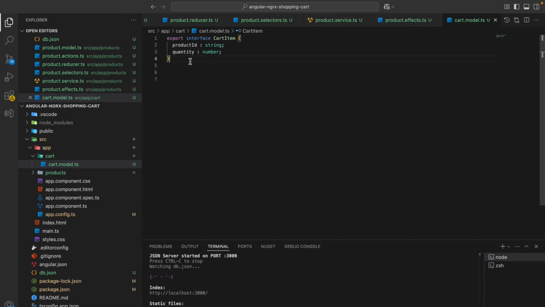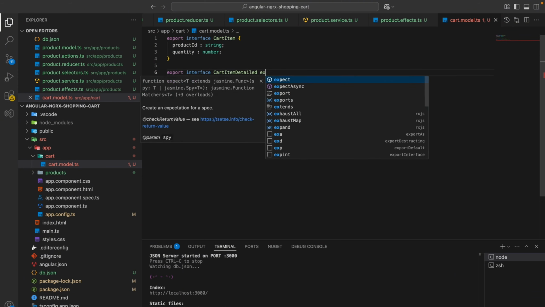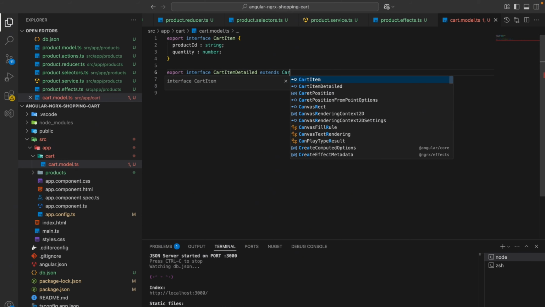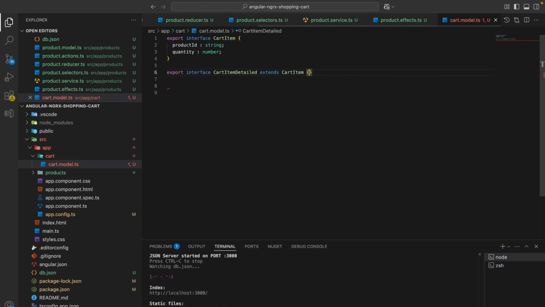Now after this, we will have another interface and we will call it CartItemDetailed. So the detailed cart item, basically, which will have all the details, including the name of the product, price, its image, etc. And what it will do is it will extend this CartItem. So these two properties, productId and quantity, it should also have. So we'll say extends CartItem like this. And now this will already have by default these two properties.